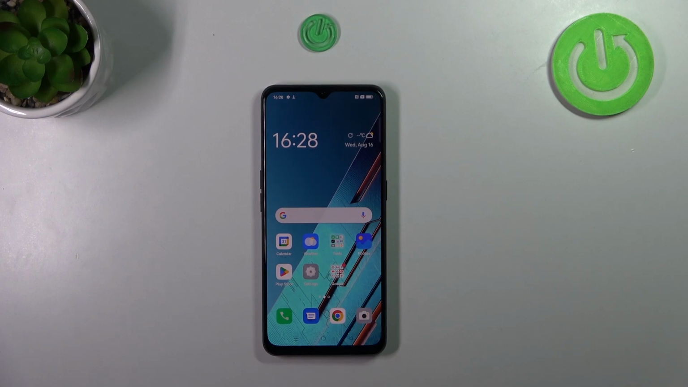Hi everyone, in front of me I've got OPPO Find X2 Lite, and let me share with you how to change keyboard language on this device.